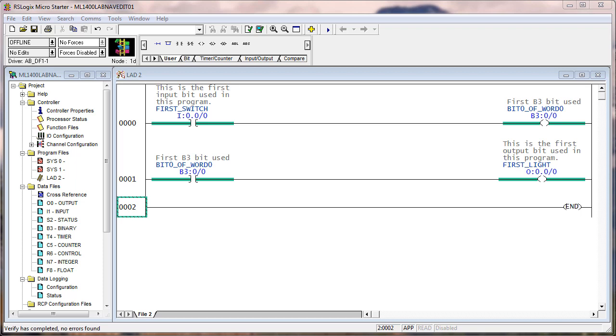It only displays this way because our offline data table has those bits on. If we were online and input 0 was off, it would immediately overwrite that bit. It would be 0, that instruction would be false. It would turn off B3/0, so that would be off and not highlighted. And then the first instruction in rung 1 that reads B3/0 and it's off. Remember, we went online and input 0 turned off B3/0, now B3/0 is off.